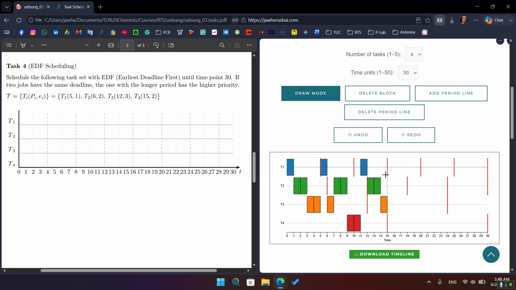Next, we have to check between T1, T2 done executing, T3 and T4. Which one has the earliest deadline? Is it T1 or T3 or T4? So T1 will execute here, then T3 2 times, and then over here we have a new period.